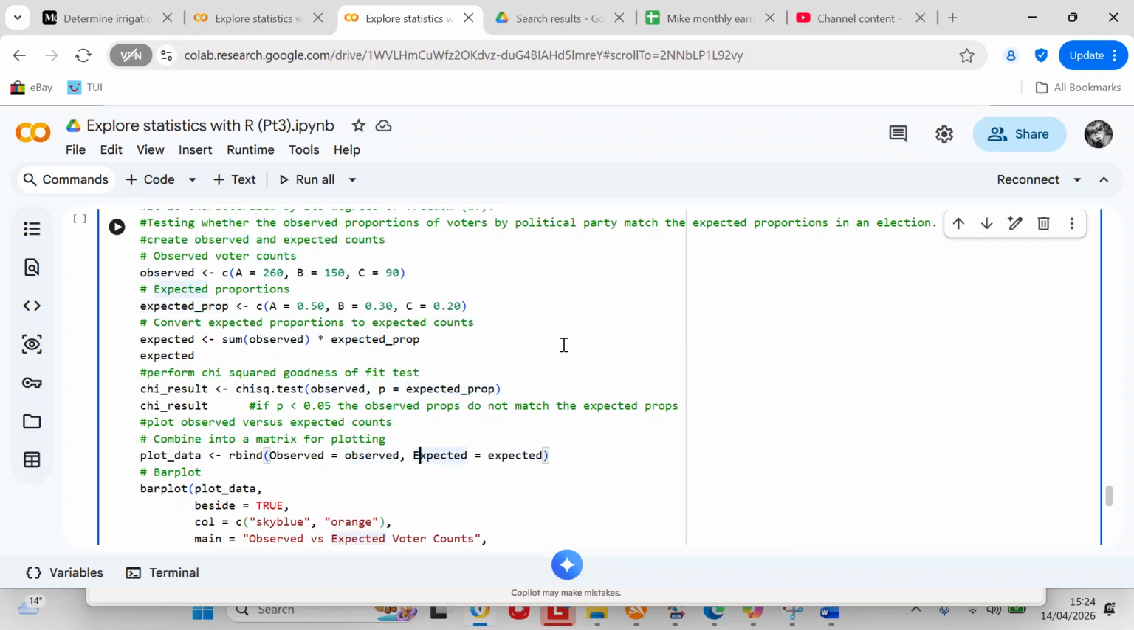So we're going to perform the chi-square goodness of fit test. Your chi result becomes chisq.test(observed, p = expected prop). So you're going to use the observed values and the expected proportions. Then we're going to print the chi-square result. And if p is less than 0.05, that's your p-value, the observed proportions do not match the expected proportions.